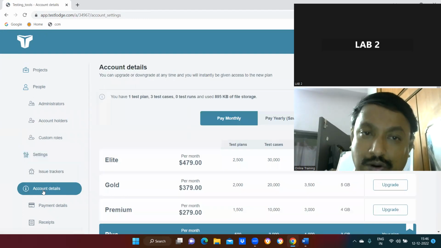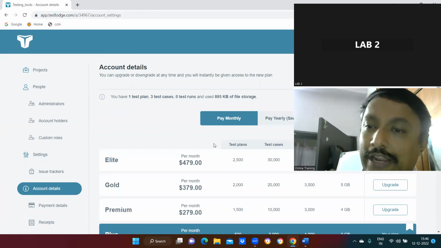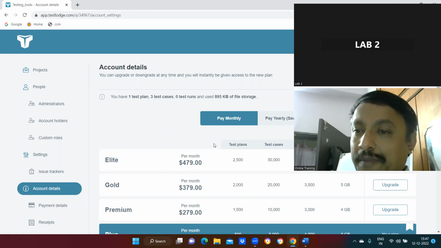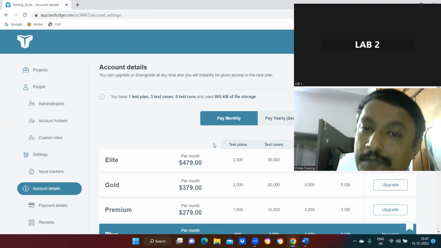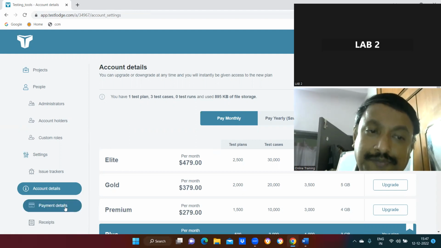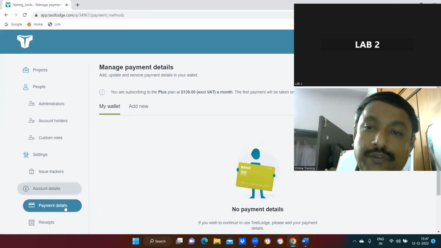Next, account details. You are a basic holder. If you want to go for the advanced tool, you need to make a payment for that. It may be yearly, or there may be different kinds of payments. Based on that, you can go with it. And the payment receipts, everything will be under this. You don't need to worry about these things.